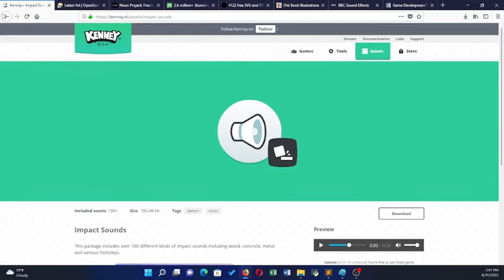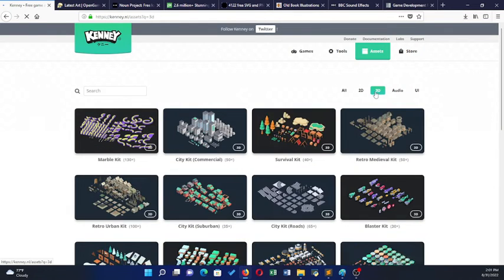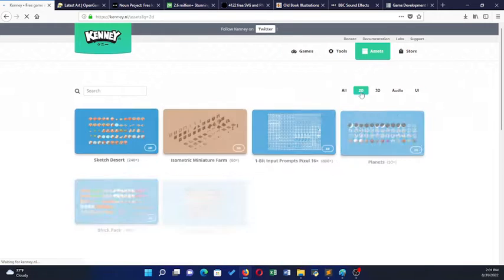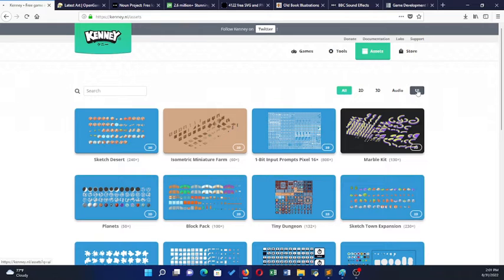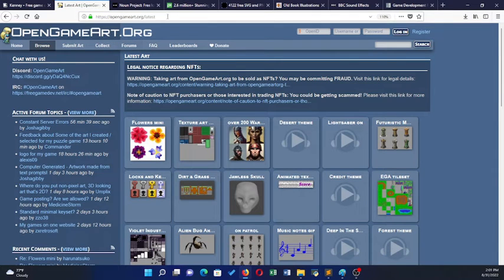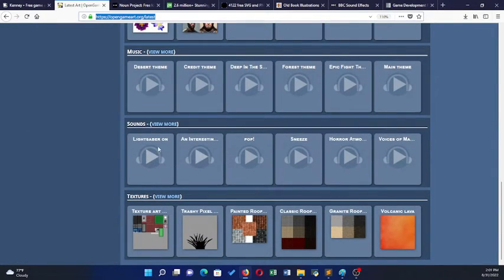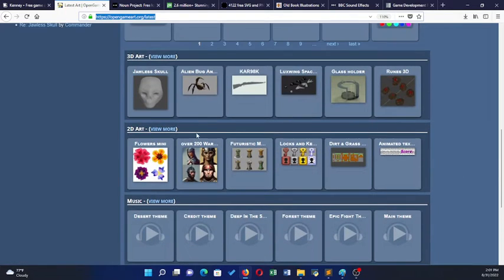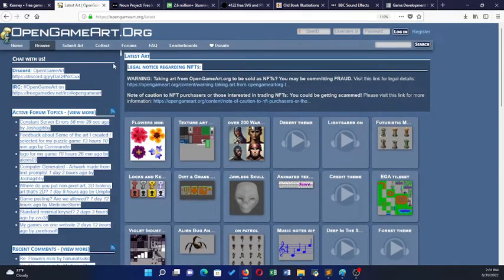It's there. So Kenny has different types of assets. It has 3D assets, it has 2D assets, it has all assets. It even has UI assets. Then you could come to opengameart.org. Now opengameart.org has different types of art which you might need to use. There are also different sounds, textures, different music, 2D art, 3D art, but this art should not be used for NFTs.